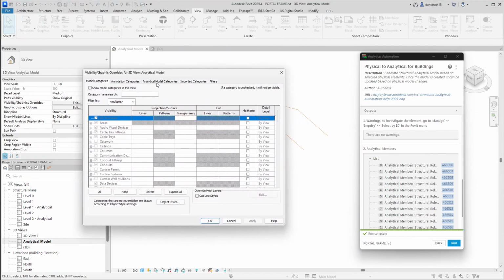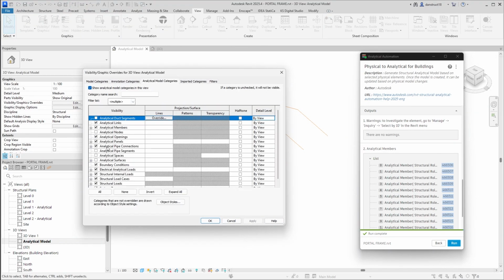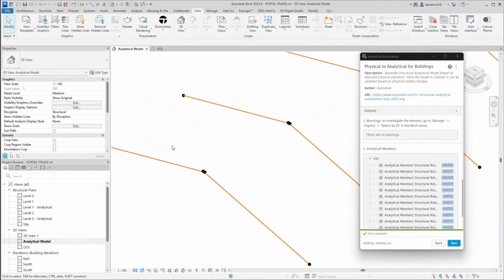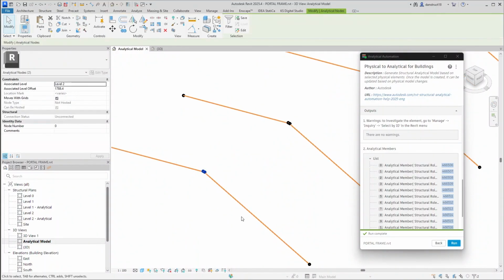I'll come over here under analytical model categories and make sure that analytical nodes is turned on. I'll click on apply and OK. Now I want to make sure that the nodes that are connected are actually connected. If I move or pan or zoom into this region here, if I make a selection, I can see I have two nodes and they are unconnected when they are actually meant to be connected.